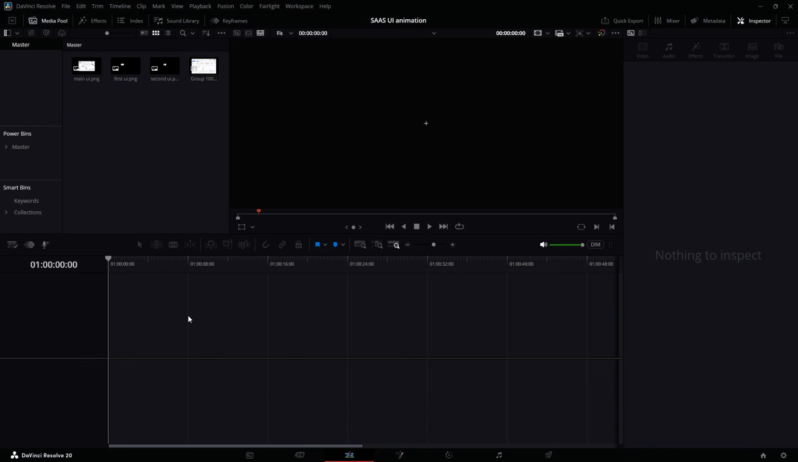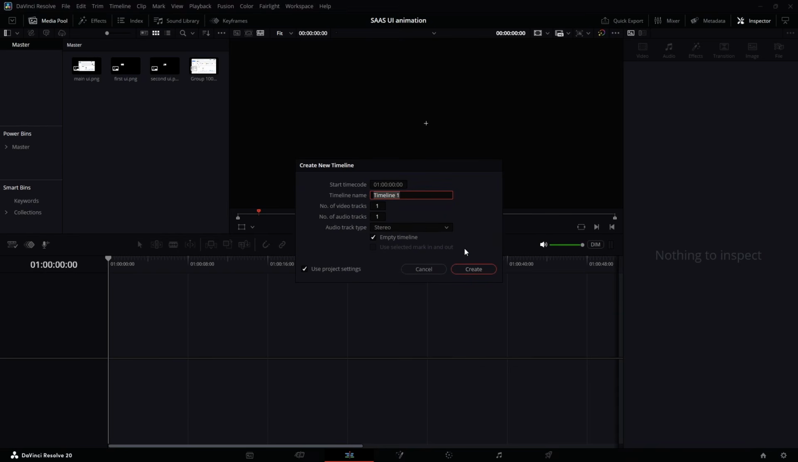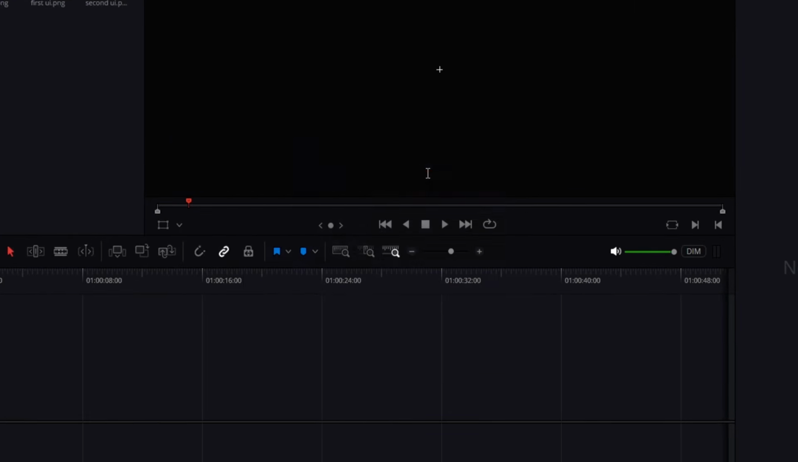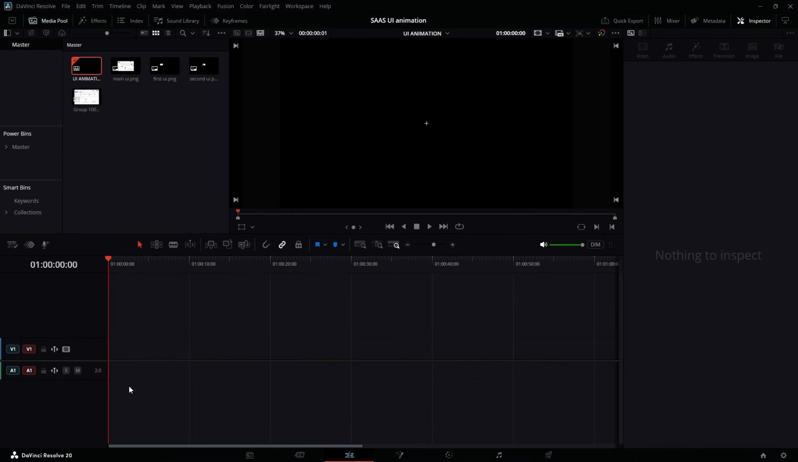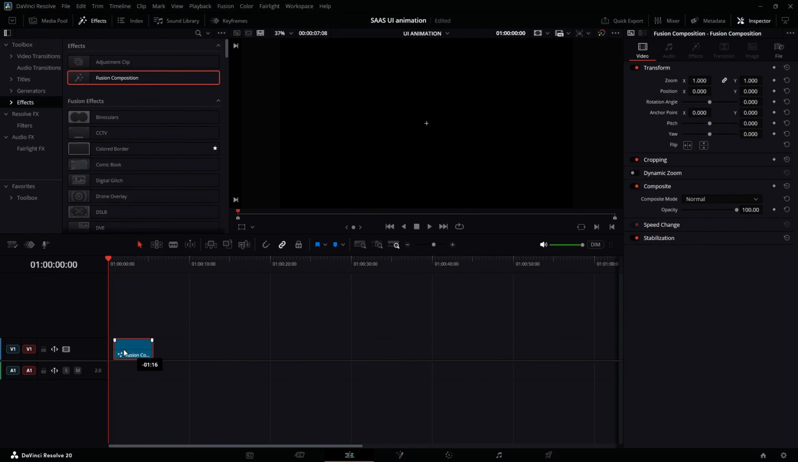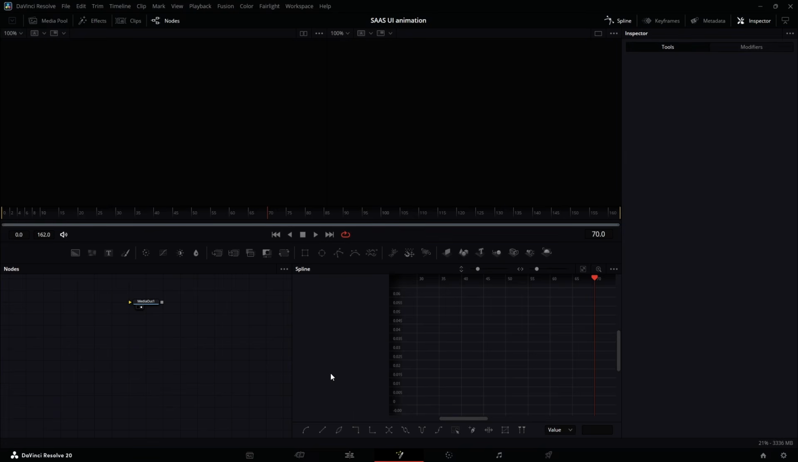Let's get into it. Alright, in the edit page of DaVinci Resolve, I'm going to create a new timeline. I'm just going to leave the settings like that and then name it maybe UI animation. Hit enter, leave it at 24 frames per second, that's fine. And I'm going to go to effects, drag and drop a Fusion composition here. This length is good, or you can increase it if you want. I'm just going to open that Fusion composition in the Fusion page.